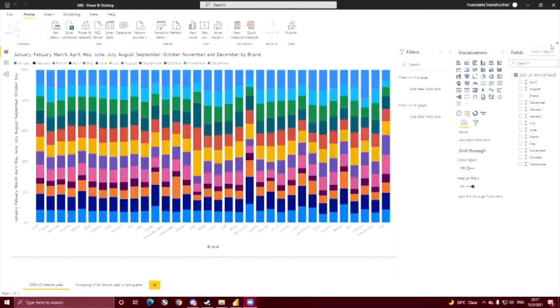Today we will present 7 visualizations in Power BI. So let's start with the first one. Here is the 100% stacked column chart.